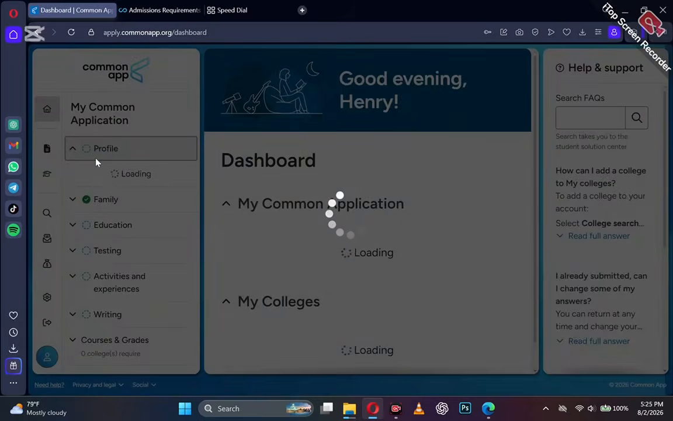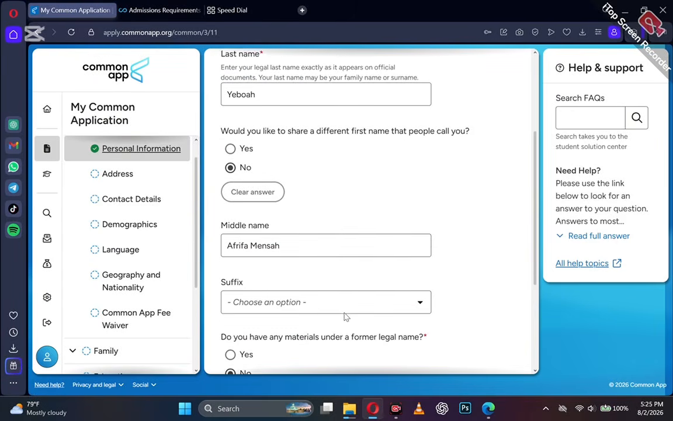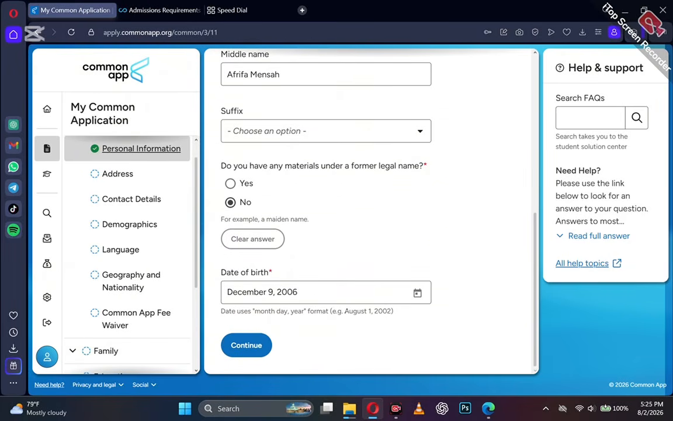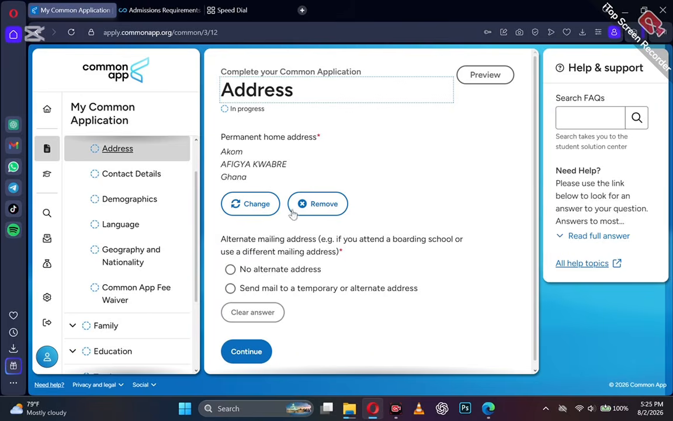That's the most important part. You fill in your first name, your last name, if you want their consent, your middle name, if you have any suffix, and if you have any materials under your formal legal name, as well as your date of birth. So we move forward into the address, where you provide your permanent address. This is mine. I provide it here, and you let them know if you have any alternative mail, which I do not have; I have no mailing address apart from my permanent address.